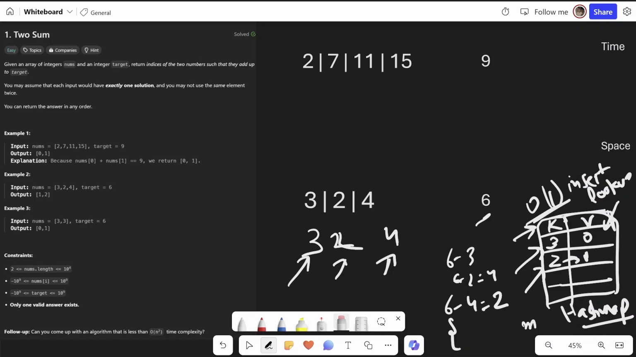1 in this case, 1 comma the current index which we are at, which is this one. So it will be 1 comma 2, which is 2 and 4. 2 plus 4 is 6. I hope you got that. Now let's move on to coding this solution. And before we move to that, let's also find the time and space complexity for this approach.